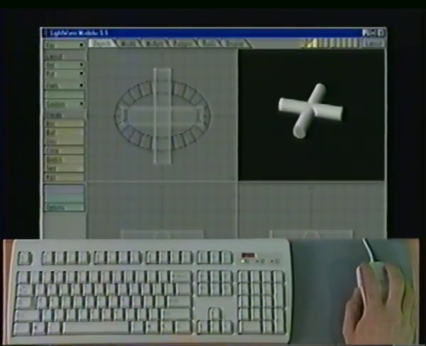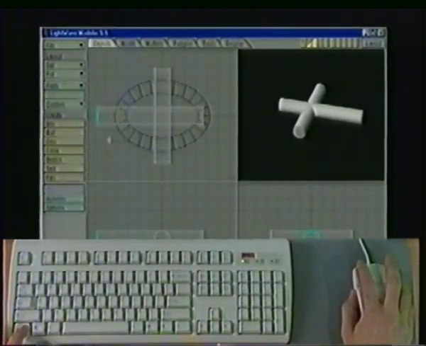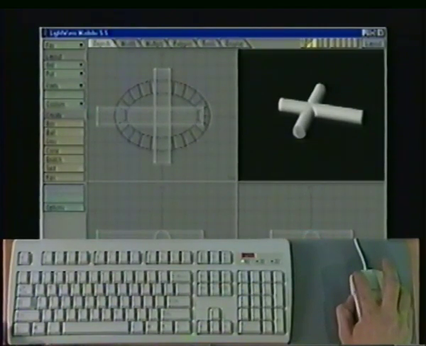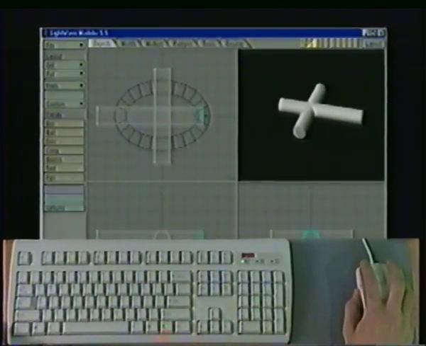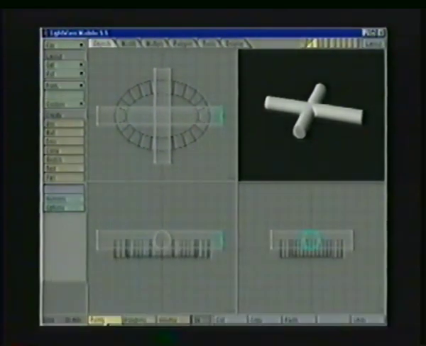Well, let's select these points, hit T for move, hold down the control key, and drag it out. Deselect those and do the same thing to the other side. Select these points, T for move, hold down control to constrain it, make sure it goes all the way through. Now I have my cutting tool.